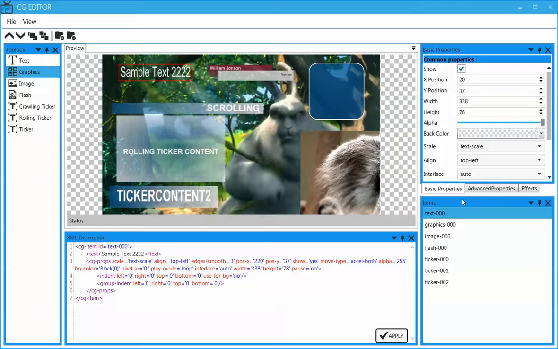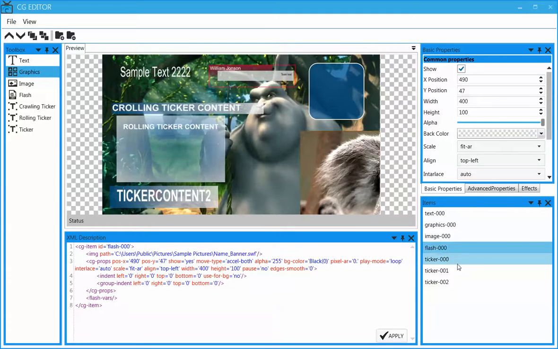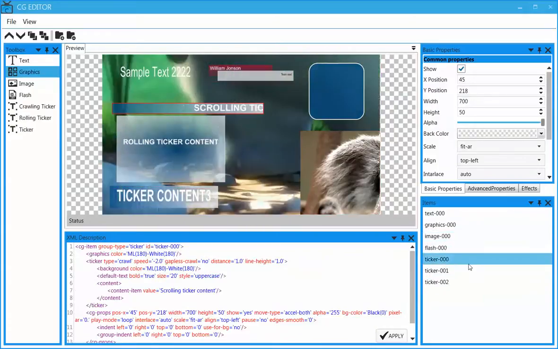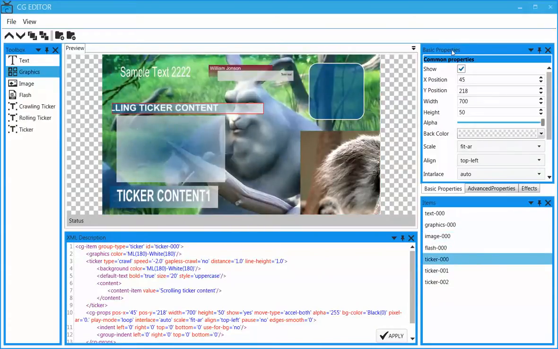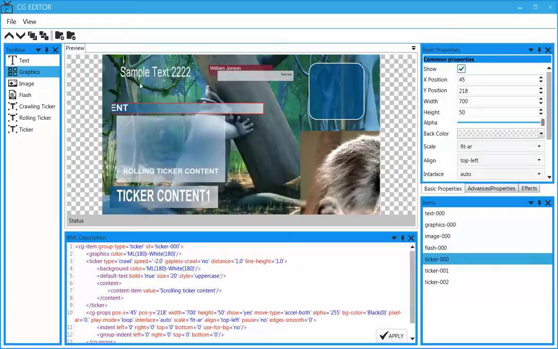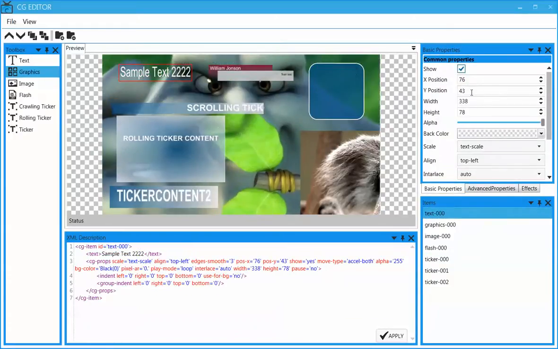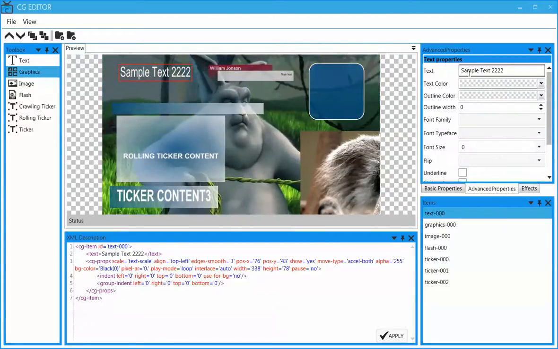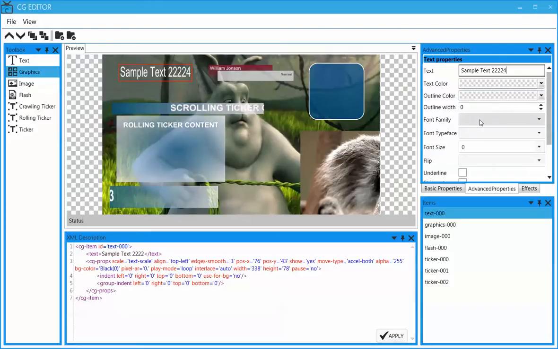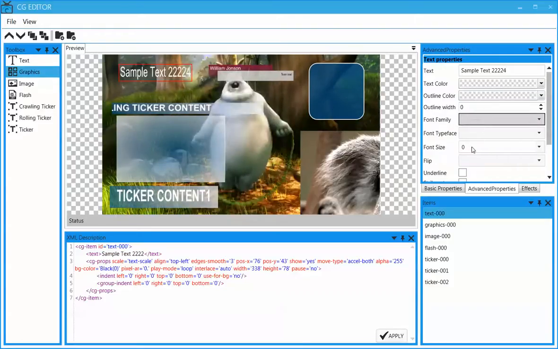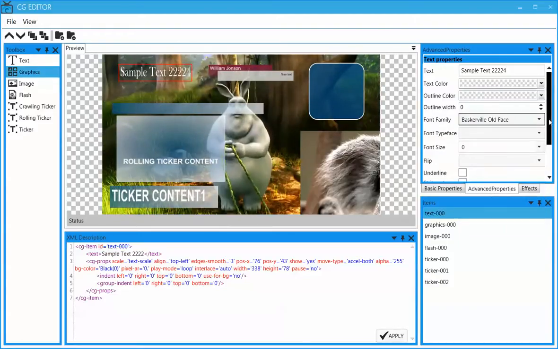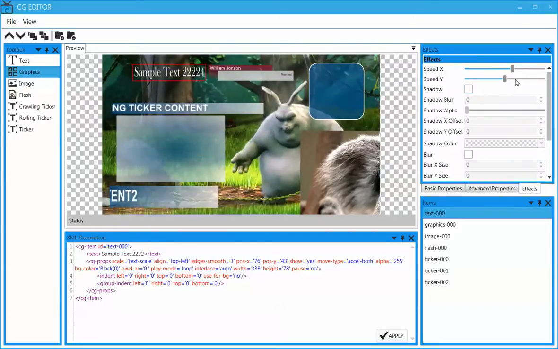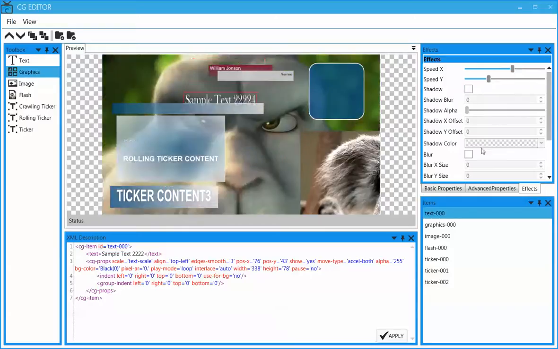On this panel we can see the enumeration of all items we've already added, and we can easily choose the needed one. And these are the properties tabs. Each item has basic properties like position, height, width. Advanced properties, for example, for text it's the text itself, the font family, the font color, the strikeout and all that stuff. And the effects tab, it's the speed, the shadow, blur properties.